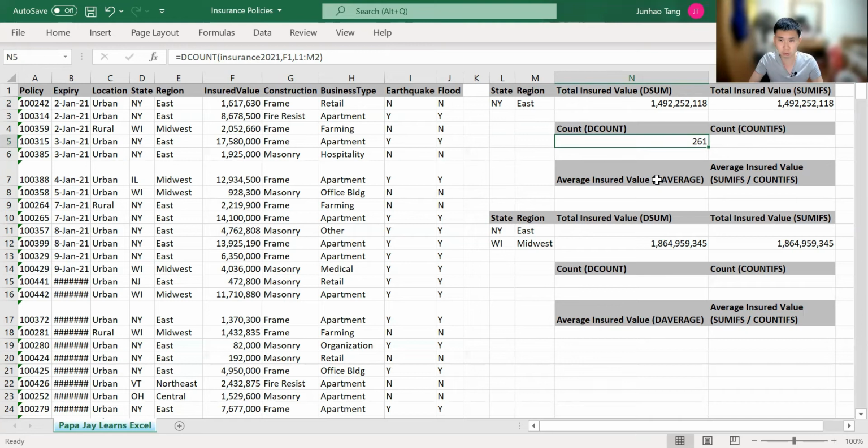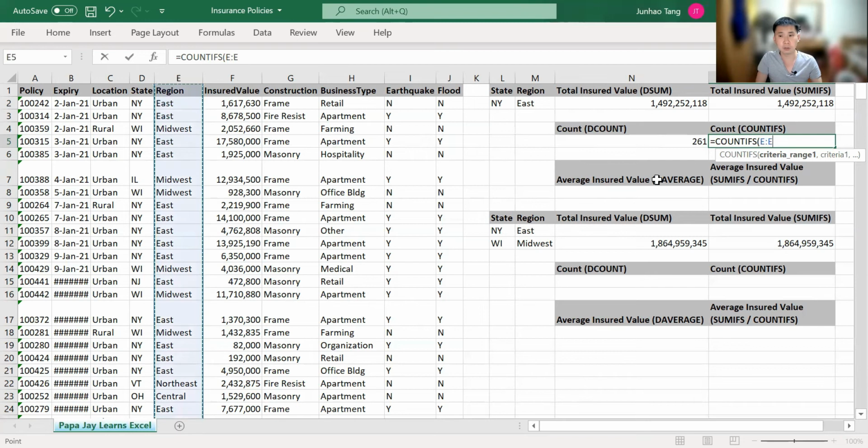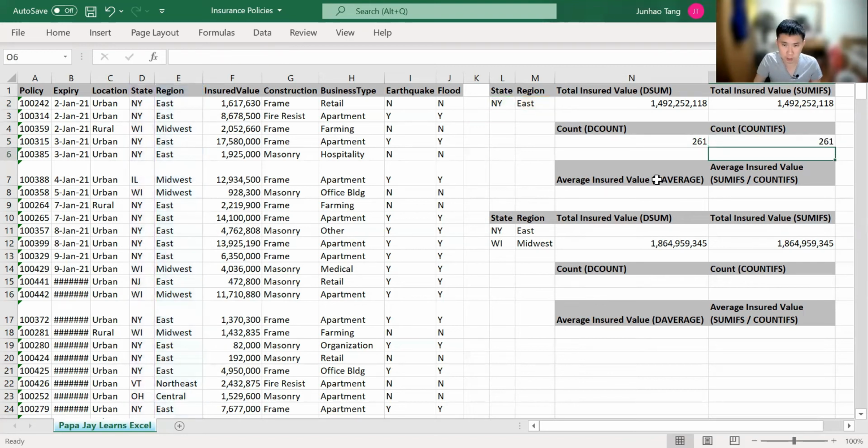We can also use COUNTIFS. Just type equals COUNTIFS. The first criteria is the region, which is East, so you can just use the region over here. The next criteria is the state range, and the state is NY. We should get the same value. Yes, we get the same value.